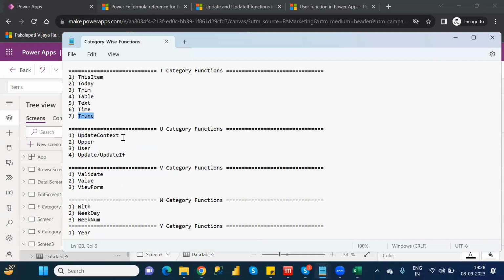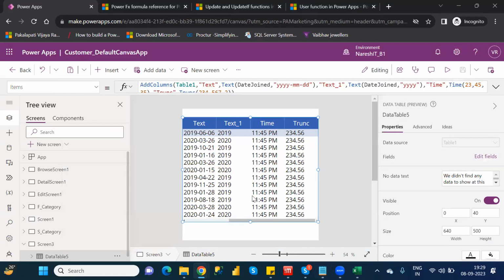Okay, next one is the U category. In this, the first function is update context. What will update context do? Update context is nothing but creating local variables. If you want to create local variables, then we have to use an option called update context. I told you, there are 2 kinds of variables: local variables and global variables. Local variables we can mention with the update context function. Global variables are set with the set function. Understand? See here how you can mention the local variable.